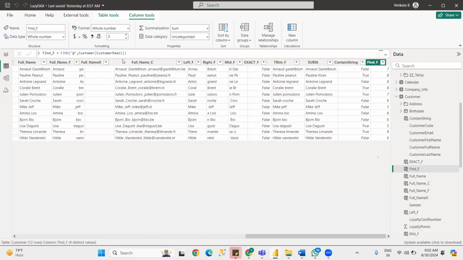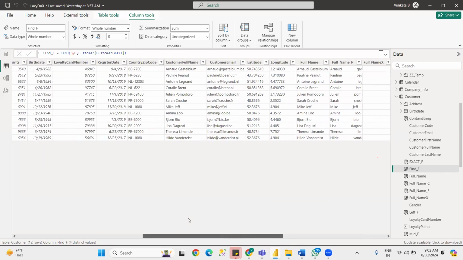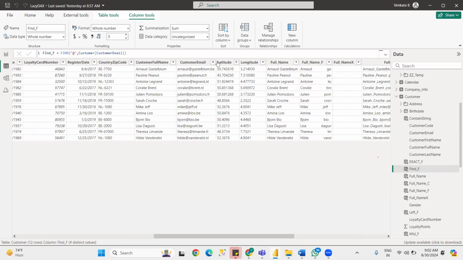So let's see here. There is a table with a column called email. So my requirement is now very simple. I want the customer email. This is a very important interview question. They will give us a customer email, and we want to extract the part before the string.